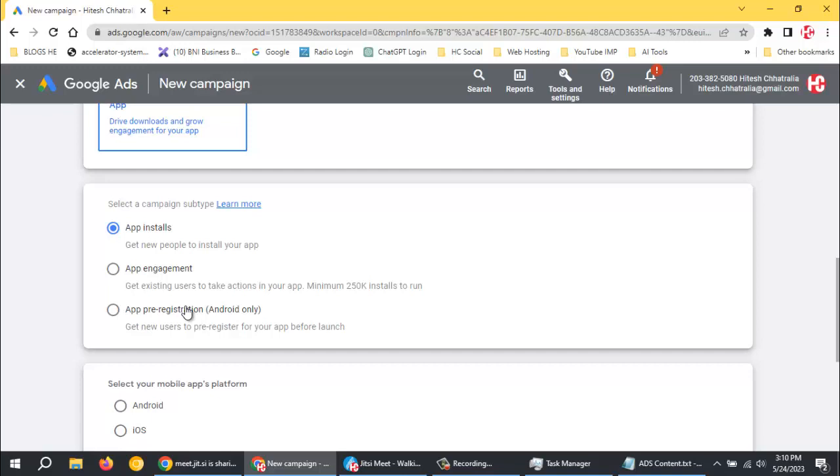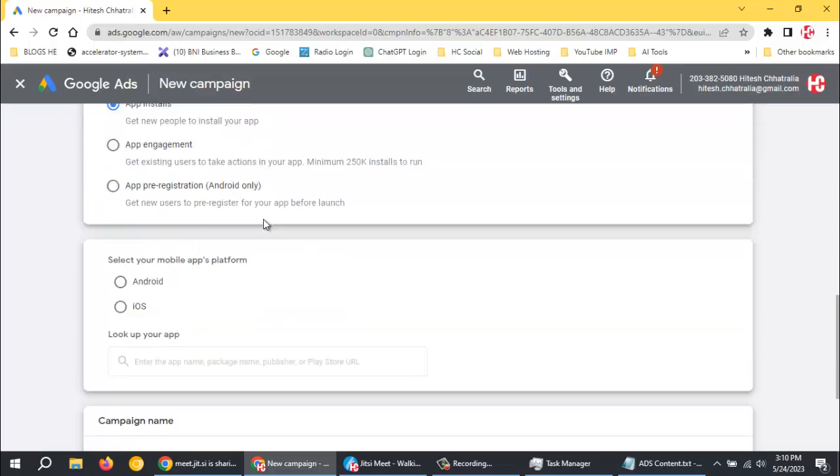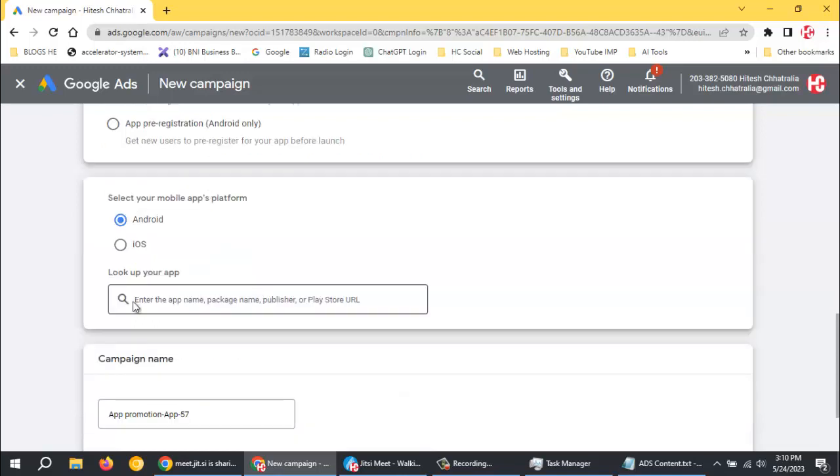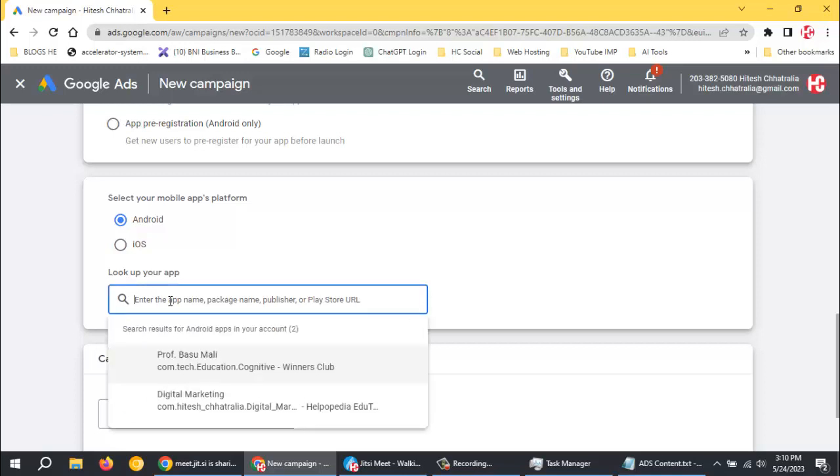So for that reason we use this option wherein you can select this option and get more registrations. But usually say 90% of the people use app installation, so that more and more people will install this app. And after that, over here we need to select the mobile platform, whether it is Android or iOS. So I'll select Android over here, and then I need to select my app. If my account is associated over here, then I can select the app over here. So I'm selecting my app.